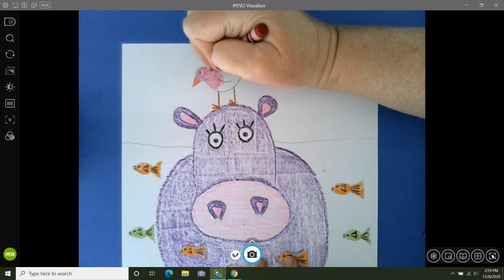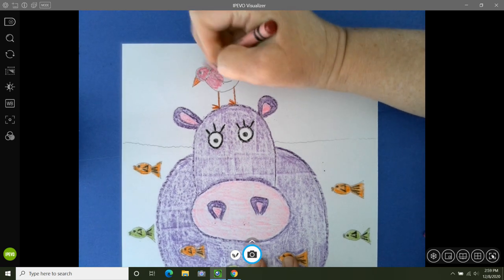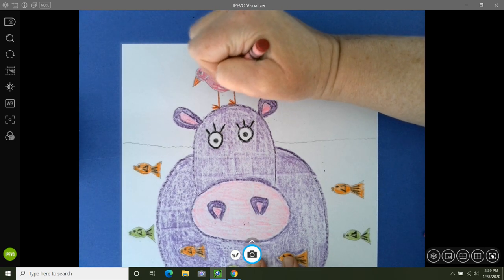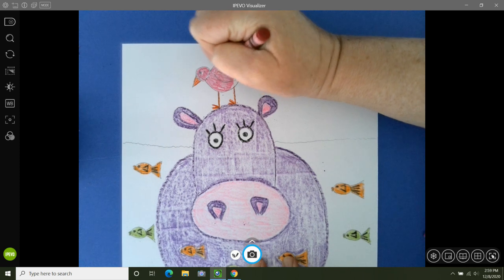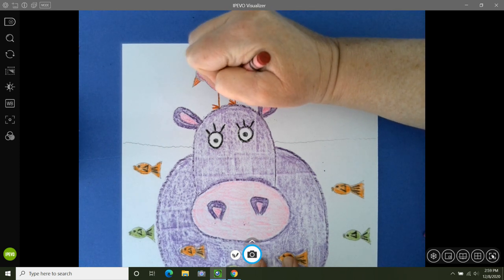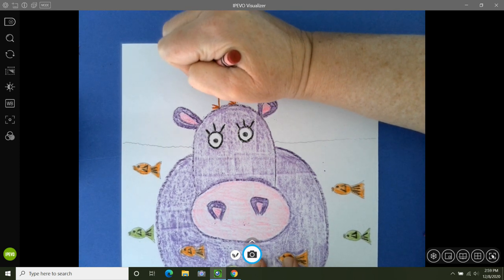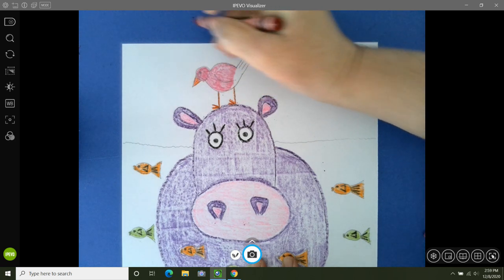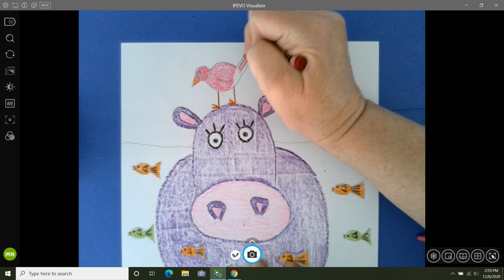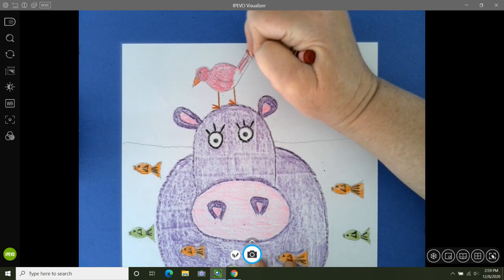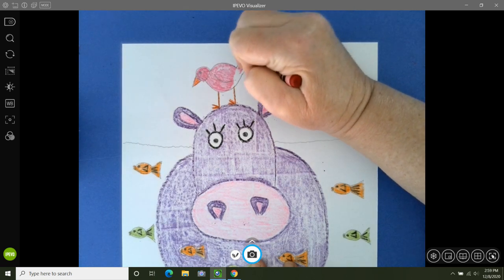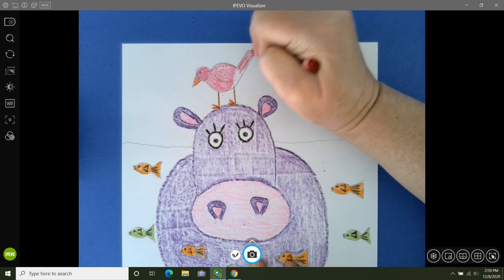I'm using a color called violet red. Almost looks like a raspberry color. So we do not have to make our artwork look like a bird or hippo looks in real life. We're using our own ideas.